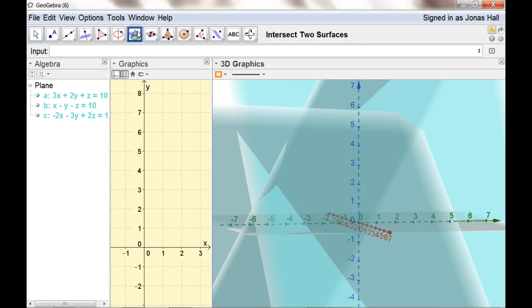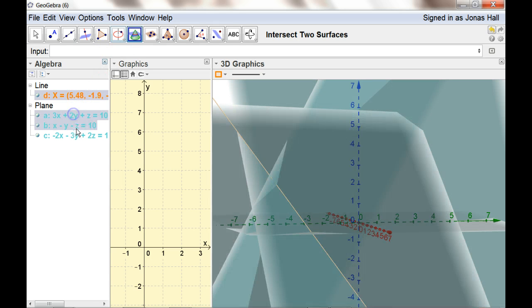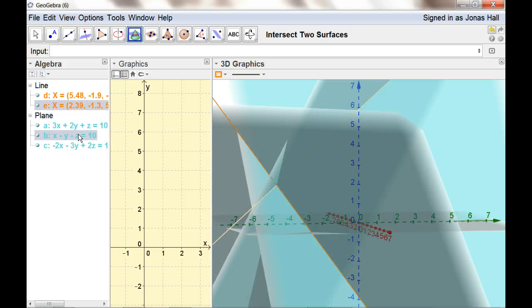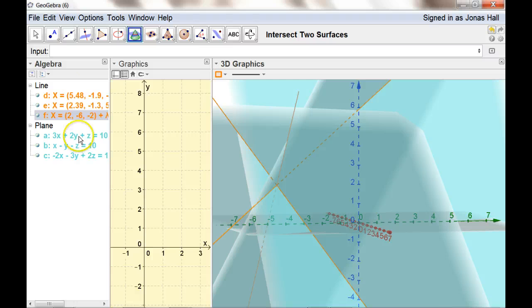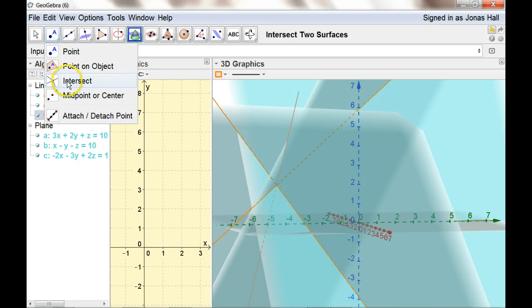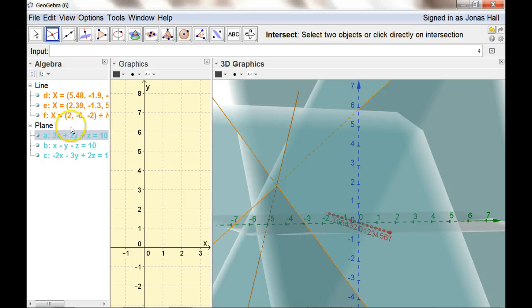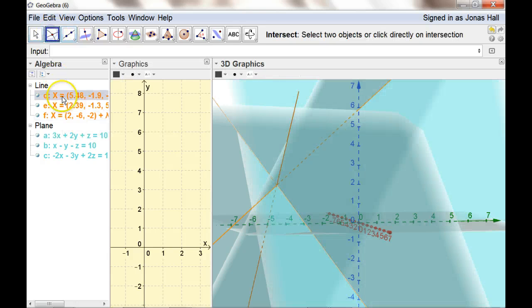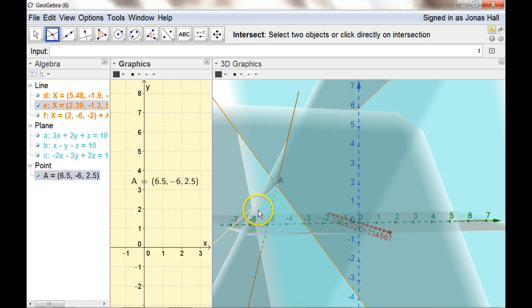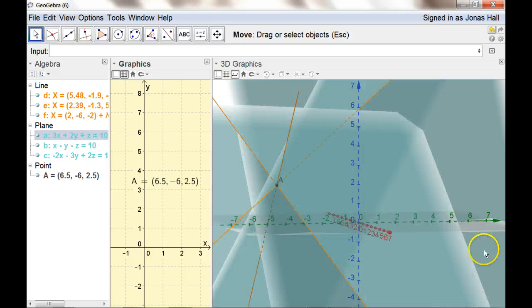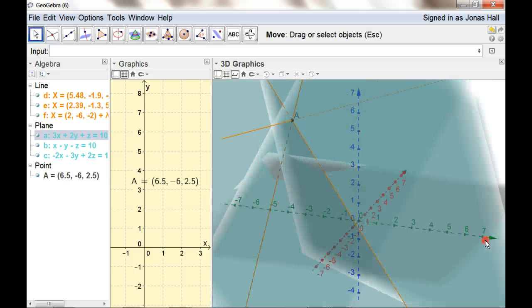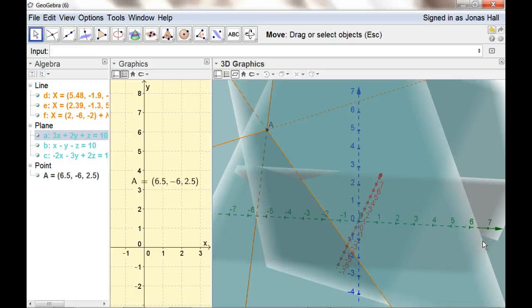So now you intersect two surfaces and you get a line, and you intersect two other surfaces, you get another line, and you can do the other two as well to get the third line. And then you intersect two of those lines. Sorry, not that one. Intersect lines to get the point. And here's the answer. So that's nice, and it ties in well with showing the same thing in 2D.